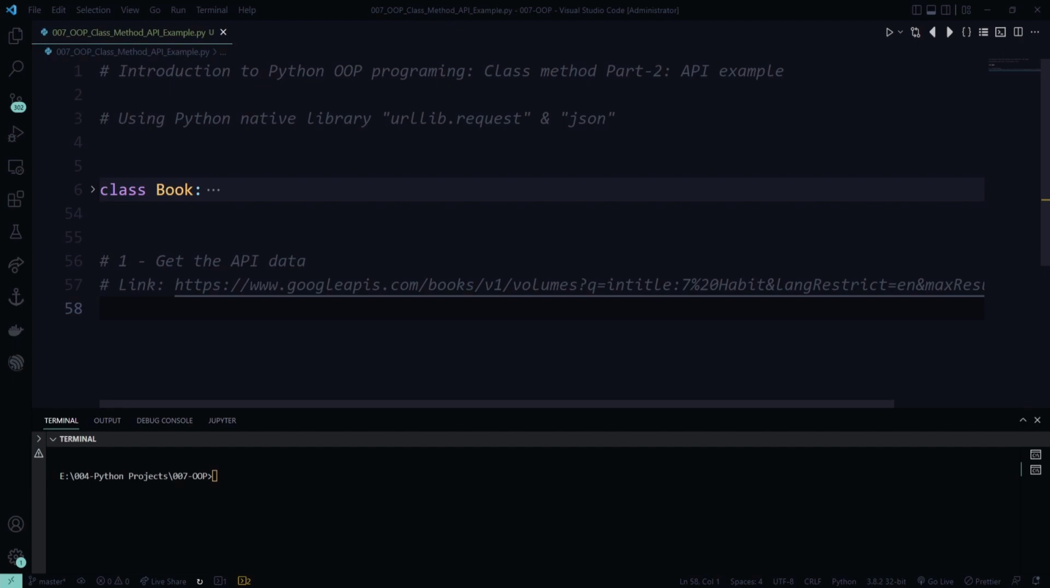But for this part 2, we are going to have a real-life example where we take API data from the internet and insert it in our object. For this tutorial, we are going to use the urllib request library and also the JSON library, both of which are native Python libraries. We are also going to discover the data from the Google Books API, and we will learn how to read it and how to put it in an object.